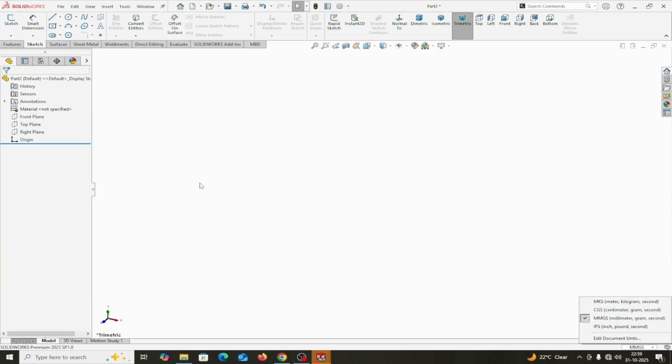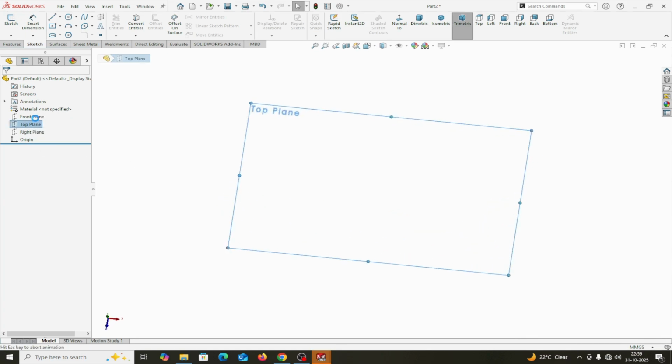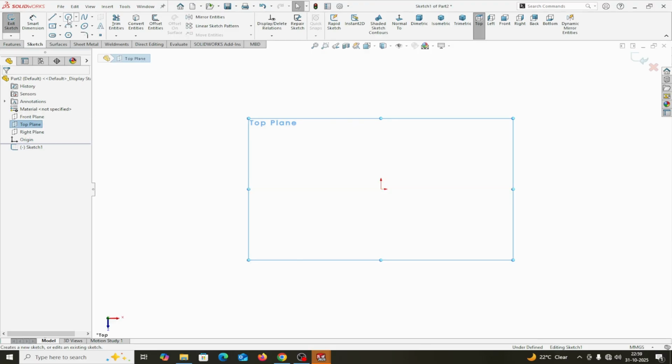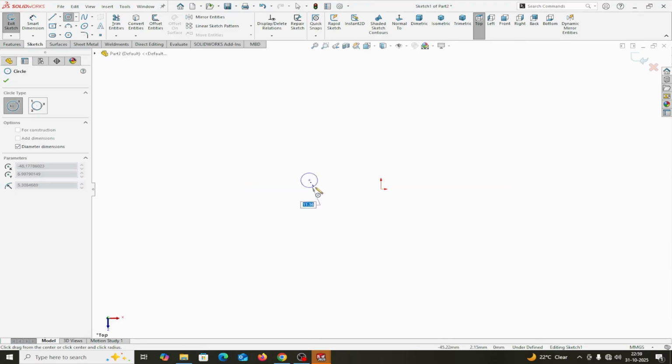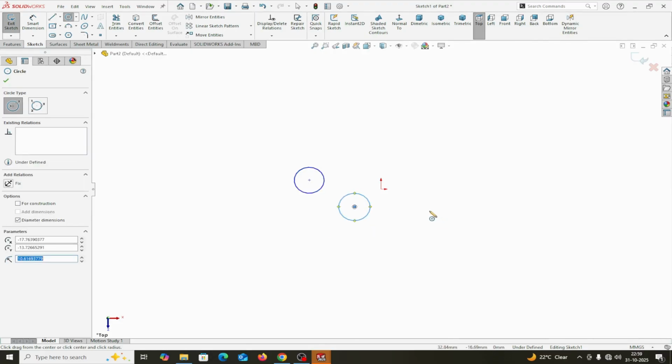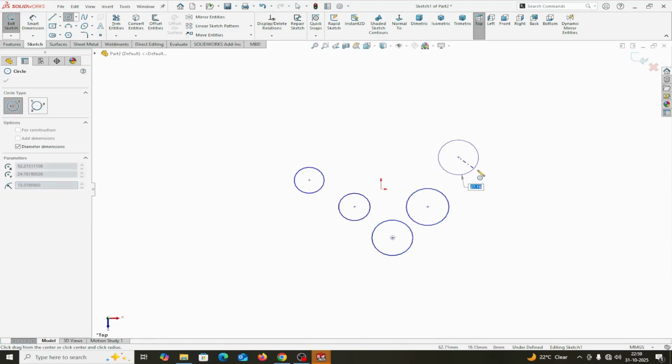In this exercise, we will understand how we select the sketches in SolidWorks. Suppose I draw some sketches. Circle, top plane, this one. I am drawing certain circles here. One is this one, another this one. I am not giving any dimension. This one, and this also.